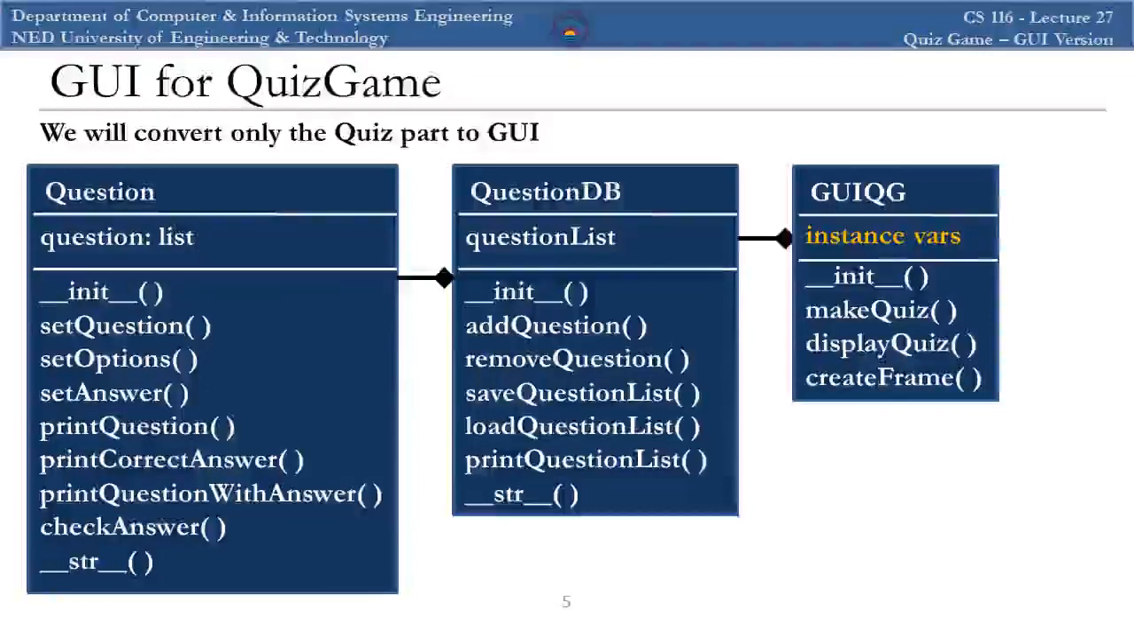And this is my third new class, which I'll be creating today with you guys. It is called GUI QG, GUI Quiz Game. Let's not talk about the instance variables right now. We'll see how many we need along the way. This class will have an initiator method. Then it will have a make quiz method. Now this make quiz method, I'll be copying from that quiz class. So this will be exactly the same method.